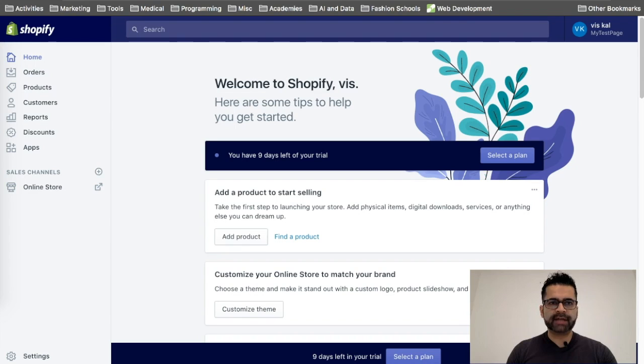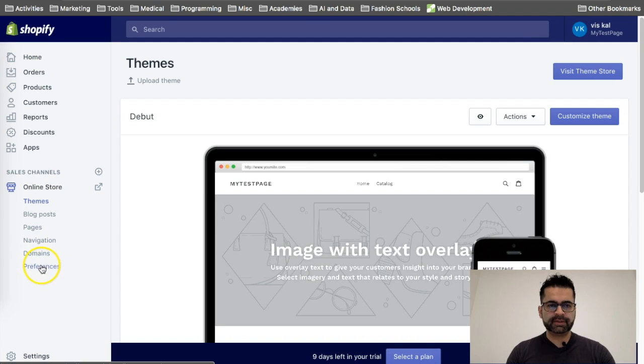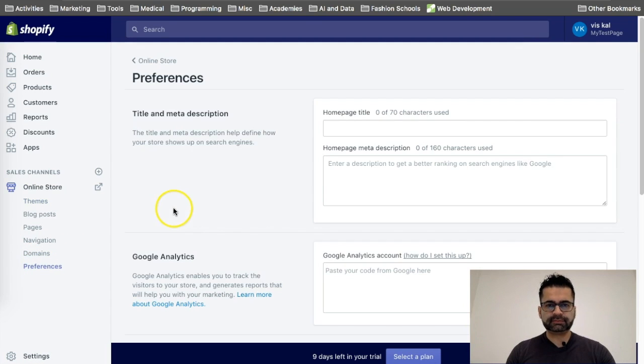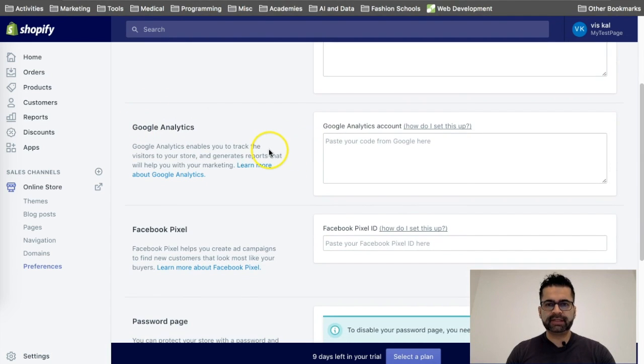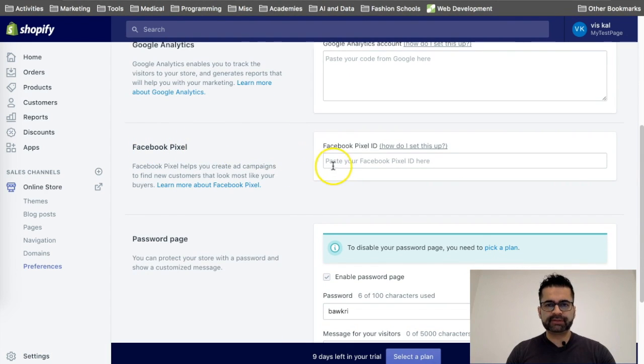If you come back to your Shopify store, on your main homepage where you land, you click on online store, then click on preferences. This is where you can add your different data. As you can see, you can add Google Analytics code, and this is the Facebook pixel. It says paste your Facebook pixel ID. It's not asking you to paste the complete code, just the ID.